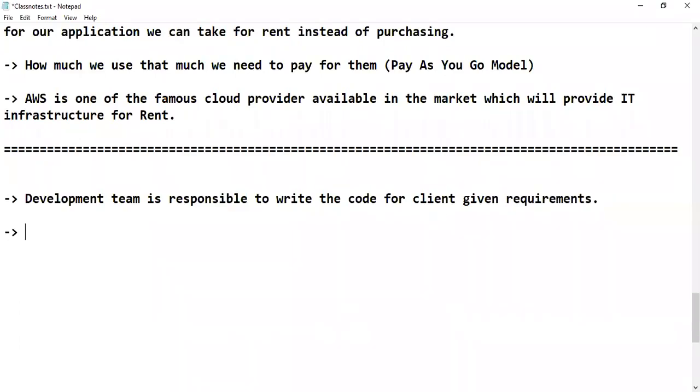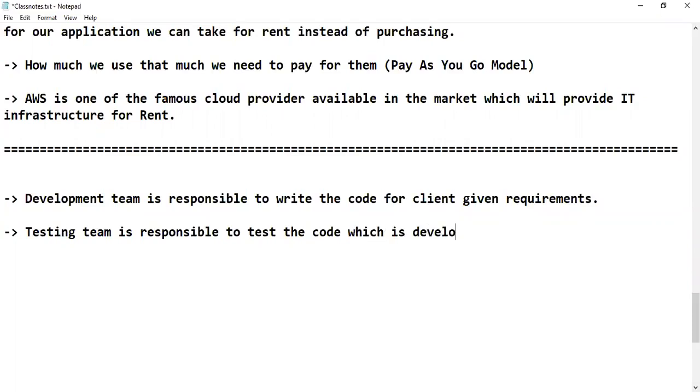Okay. Next one. Testing team will be available. Testing team is responsible to test the code which is done by developers. Right? Whatever the code the developers have implemented, is that code working as expected or not. So development team is responsible to write the code for client given requirements. Testing team is responsible to test the code which is done by developers.